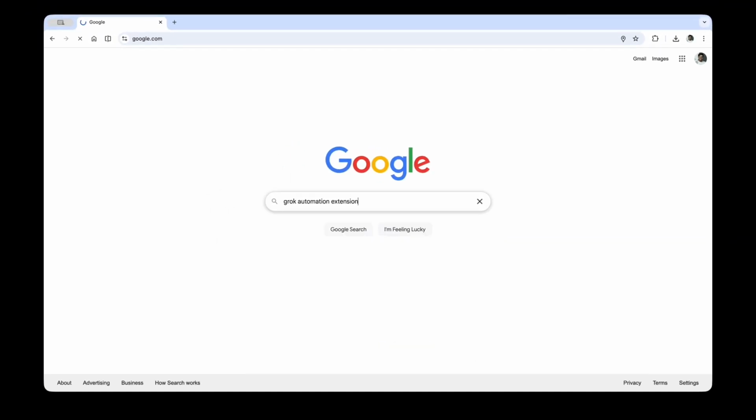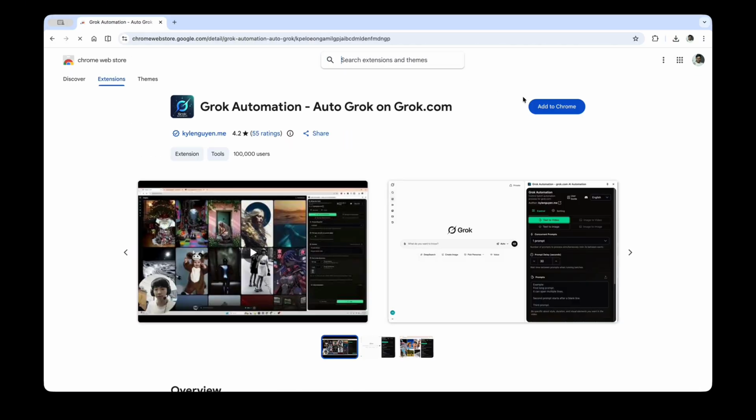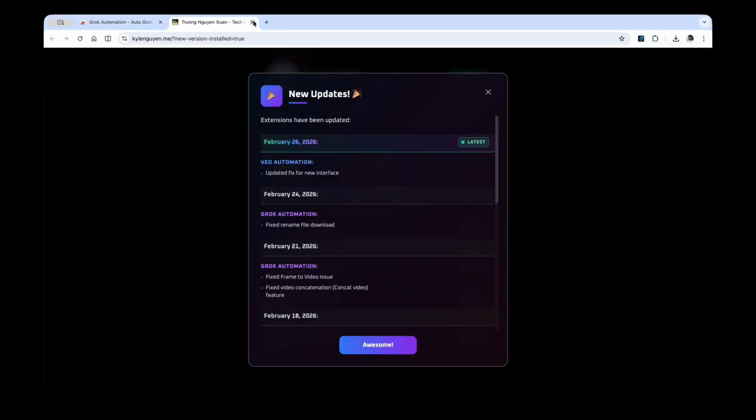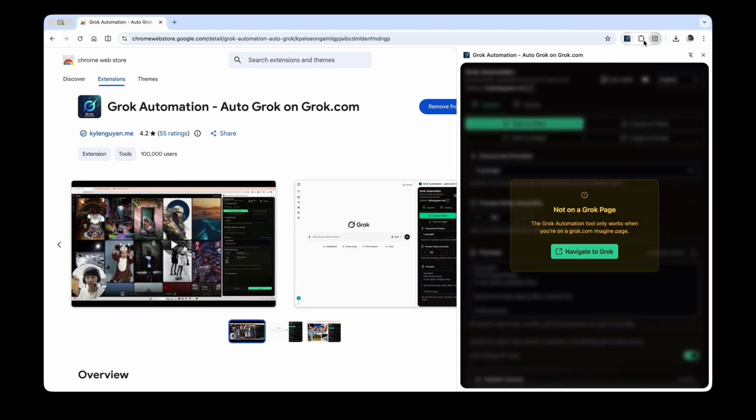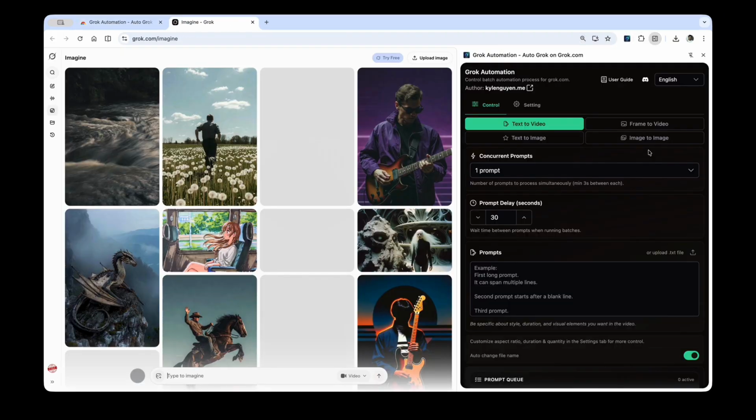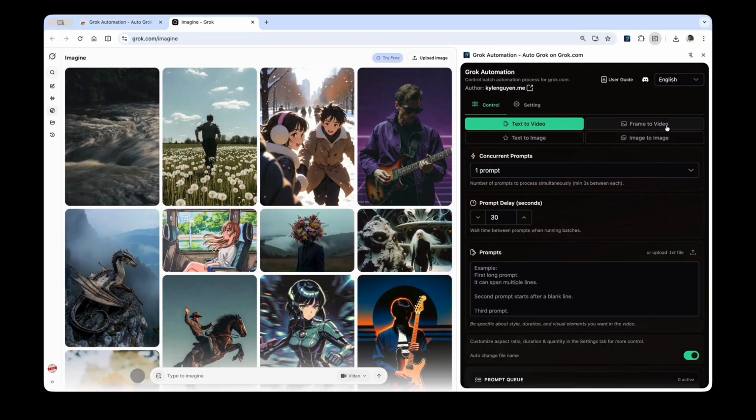First, go to Google and search for the Grok automation extension. Go to the web store and install it. I like to pin it so it is easy to find. Next, click on the icon. For this to work, you must have the Grok website open and be logged in, so click the Navigate to Grok button to enter the site. Once you are there, you will see that the extension is active.